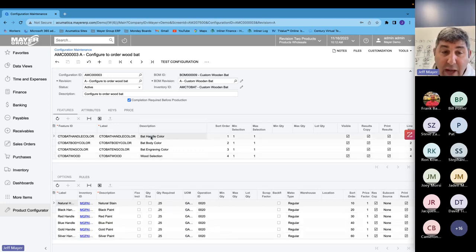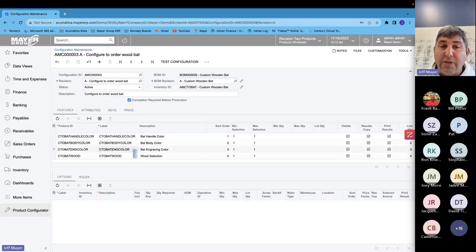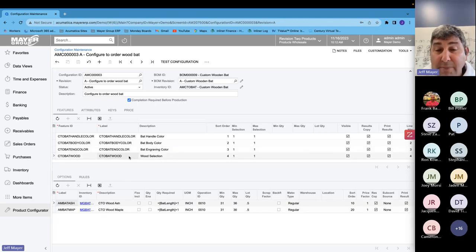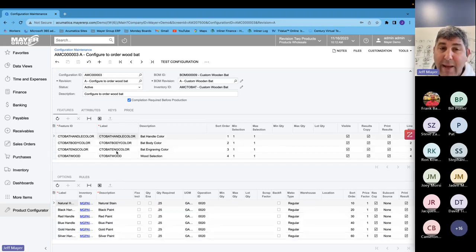By the way, you can see the different colors that we ask. Right before this, I did the math, and if I were to look at all of the options for this configurator, I would have to set up 780 bills of material. So you can imagine the amount of work in that versus what we're looking at here.